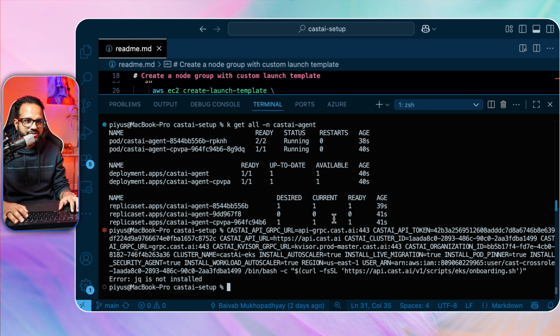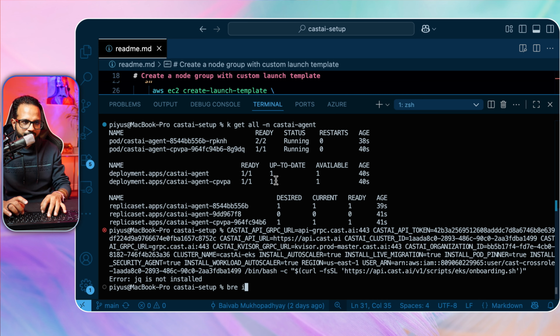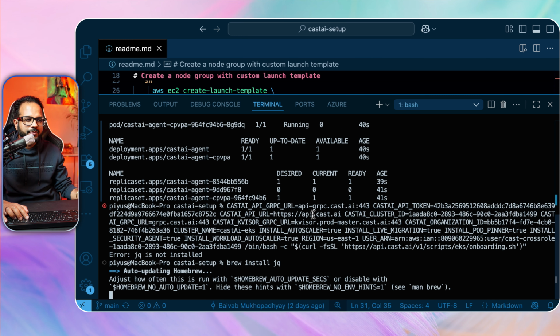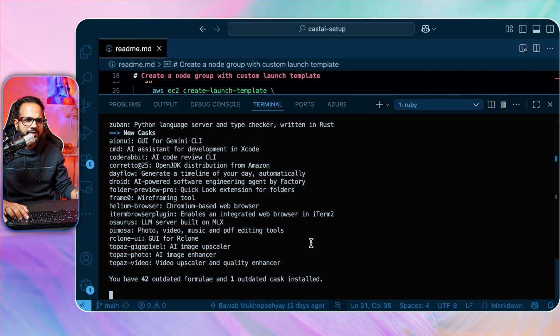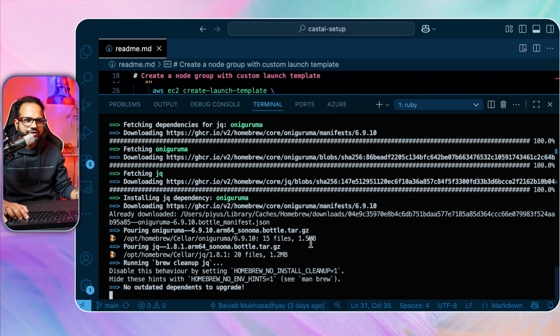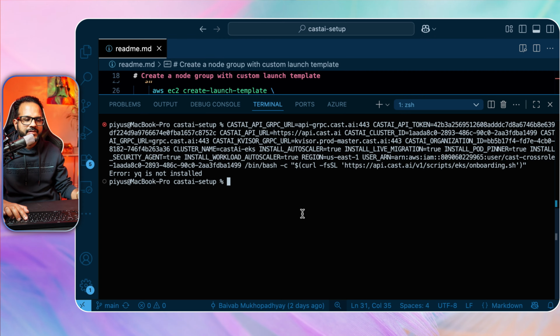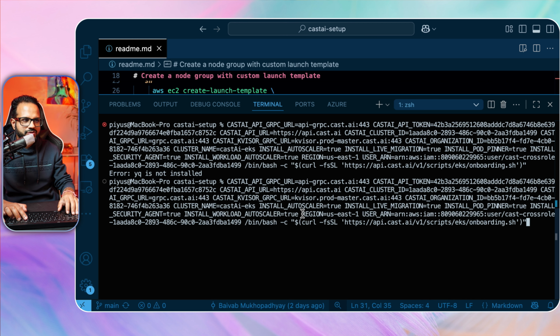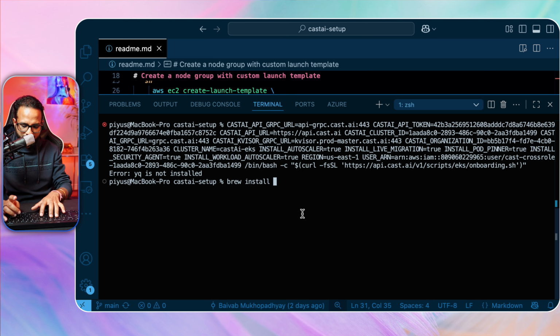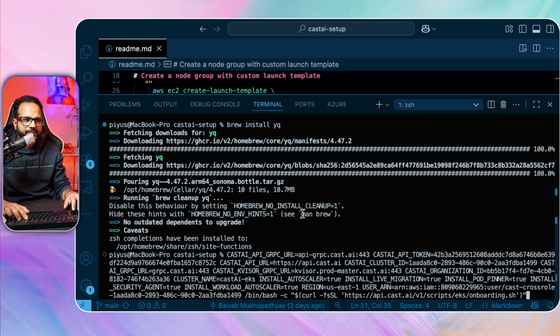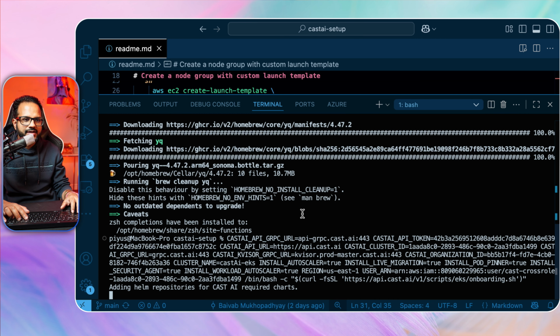It says JQ is not installed. Okay, so let's do brew install. I believe it should be jq. If you are on Ubuntu or Windows, you can just Google the command to install jq. It should be fairly simple. Okay, it should be installed. Yeah, it's done. Now let's run the command again. Oh, yq is not installed. So brew install yq. Okay, let's execute it again.